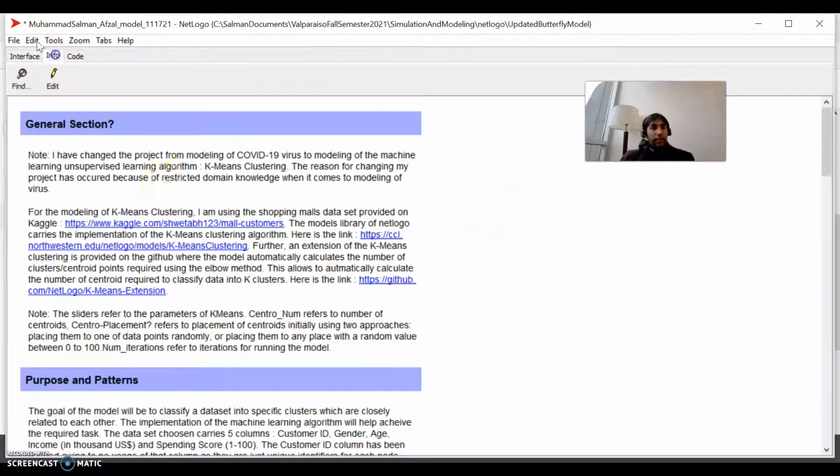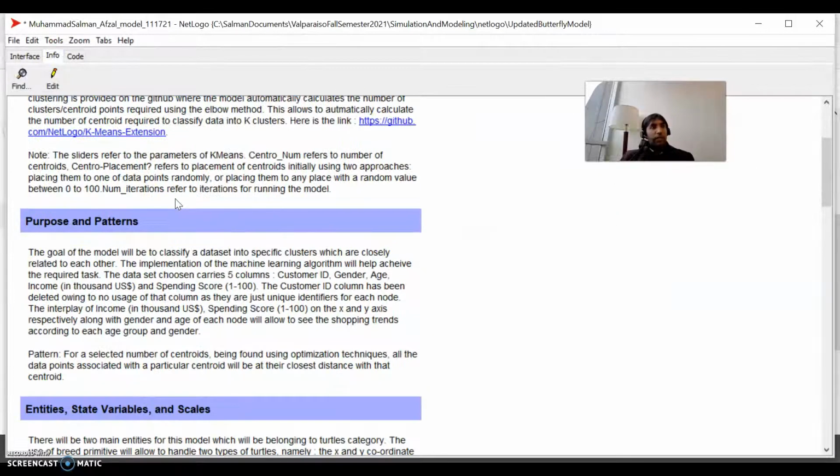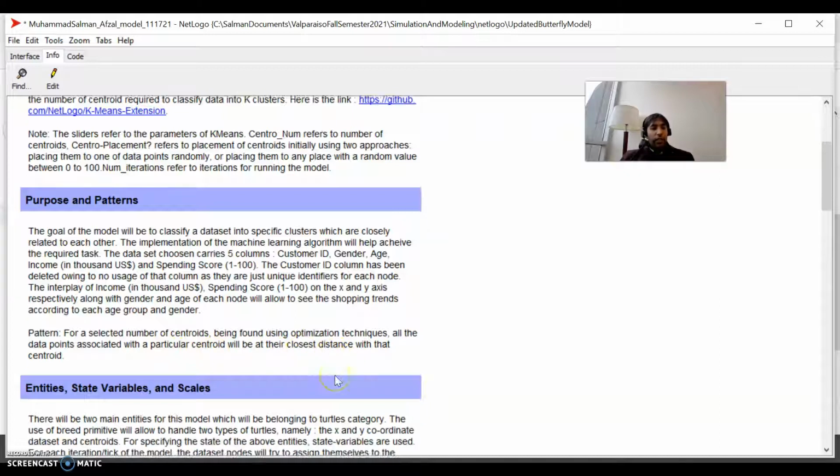So first I'll describe a few things regarding the model. The first is the purpose and the patterns. The purpose is to classify a data set about which we do not know any information. We can classify the data set into clusters in order to find unique patterns in it. The pattern is basically that for a selected number of centroids, found using optimization techniques, all the data points associated with a particular centroid will be at their closest distance to that centroid.